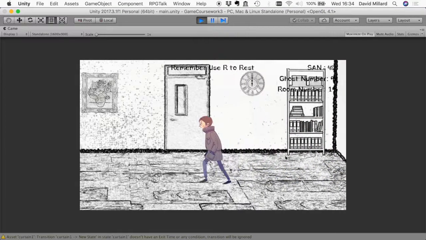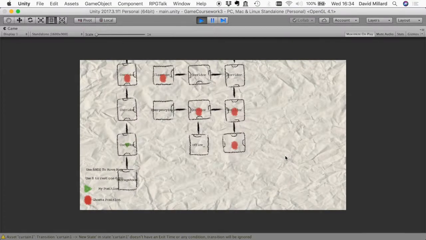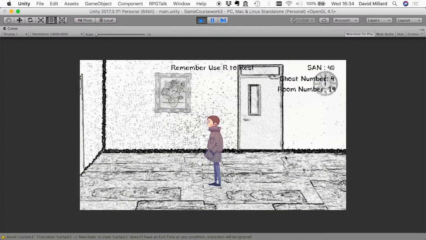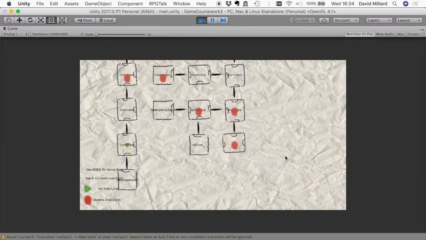I love the ticking of the clock as well. It's just a really nice effect. That really put me on edge because I thought, oh my god, am I being timed? Are the ghosts going to move? So I wait again because there's a ghost up there that could get me.